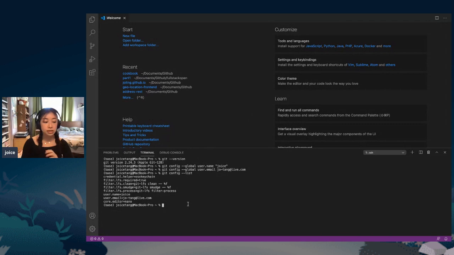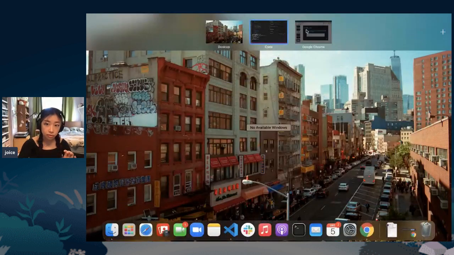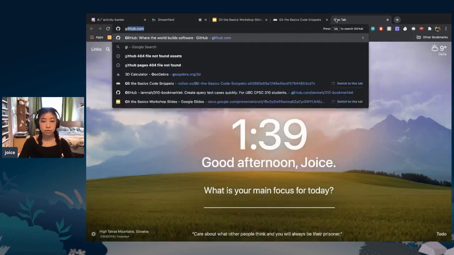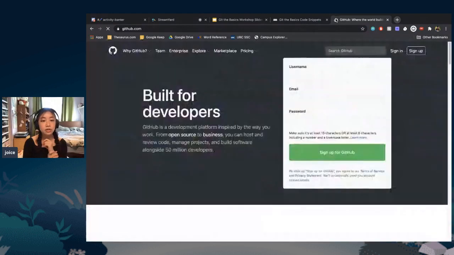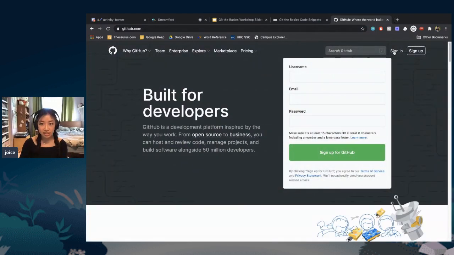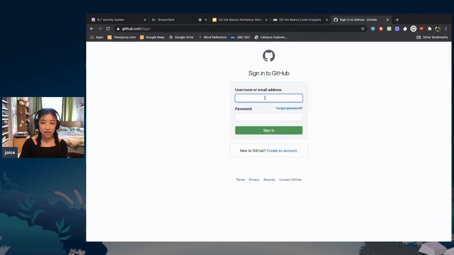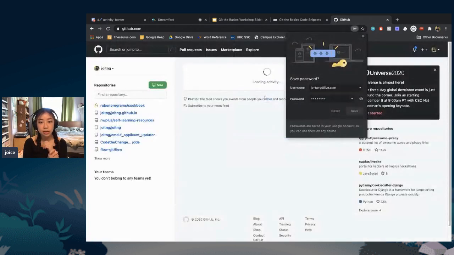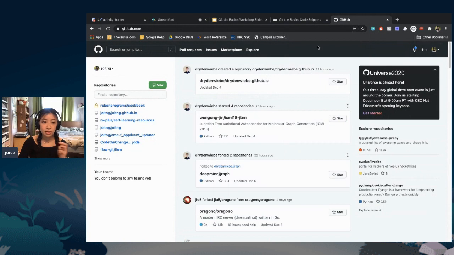What we want to do next is create a new repository. This is doable from your computer, but it is easier to start off on GitHub. So I'm going to go to the GitHub website, github.com. I'm not signed in. Ooh, okay. Let me just sign in for a second. It'd be embarrassing if I forgot my password. Okay, so we're on GitHub.